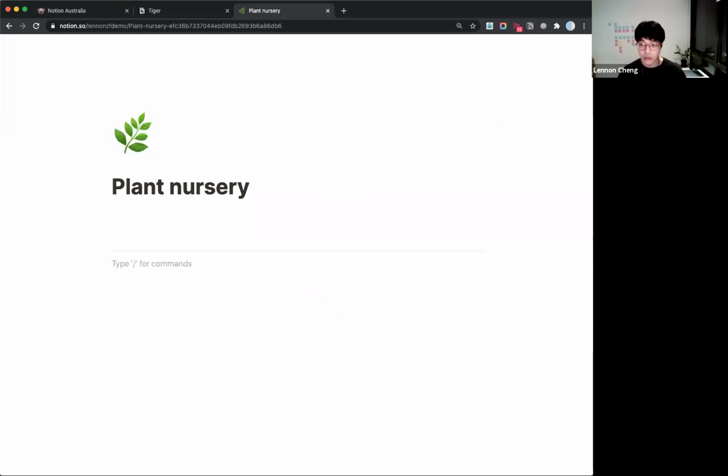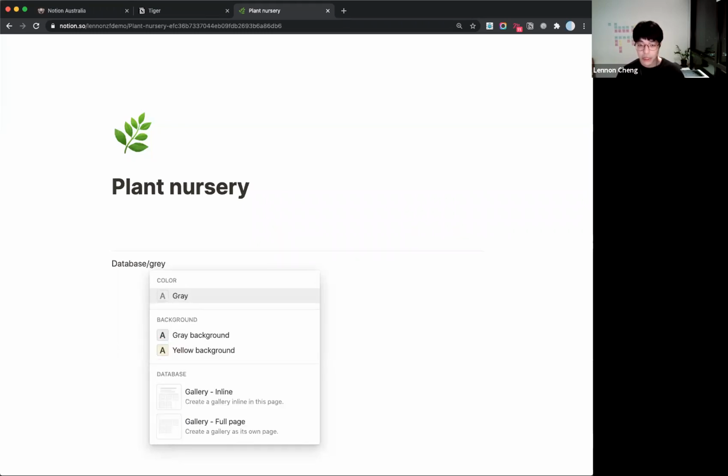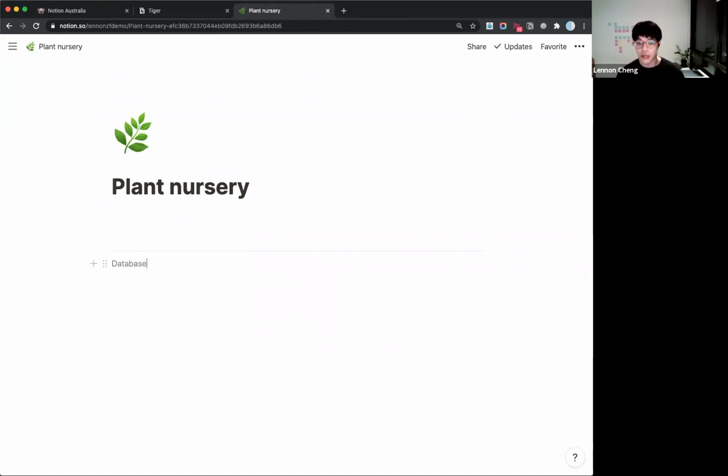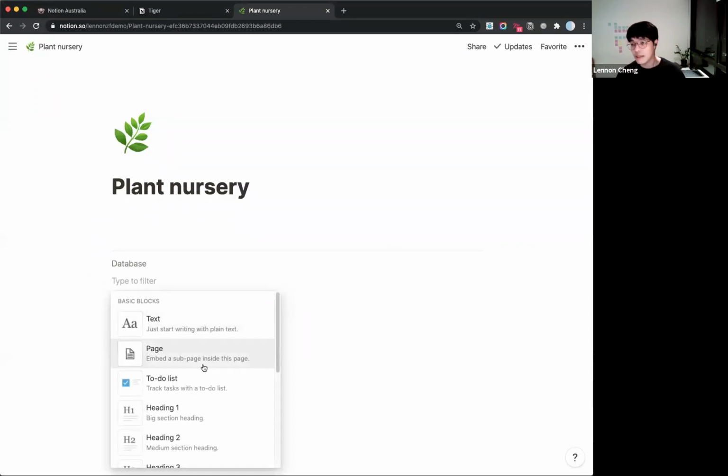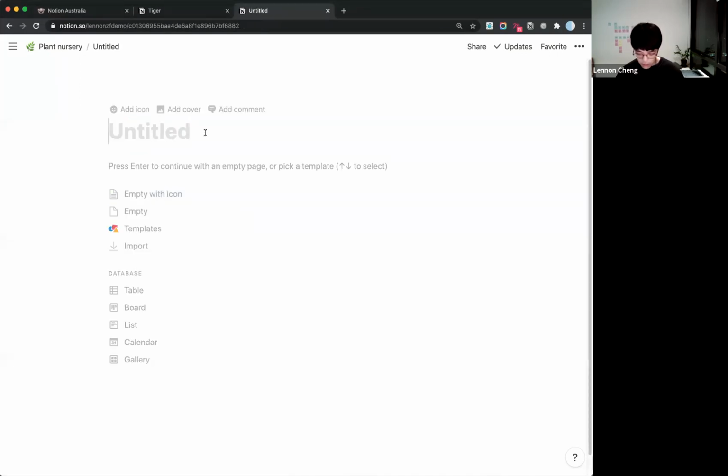So I like to put a little divider line by hitting 3 dashes, and it will form a divider line. Let's call it database. Shortcut backslash. I want to change this to a gray color. So I can just type in gray, and then this text will just become gray. Or you can always just click on add anything. Let's add a page. And this page, let's call it a plants database.